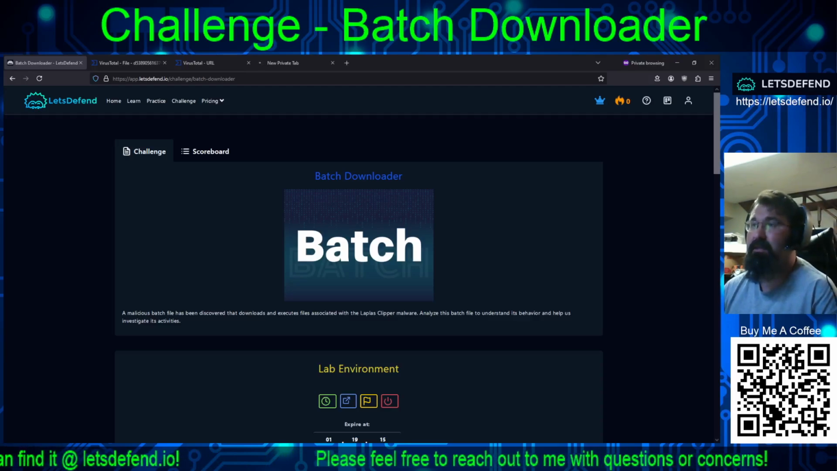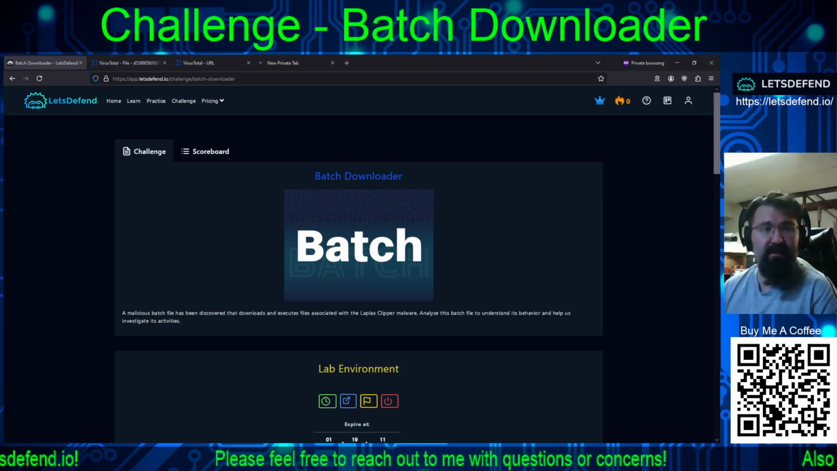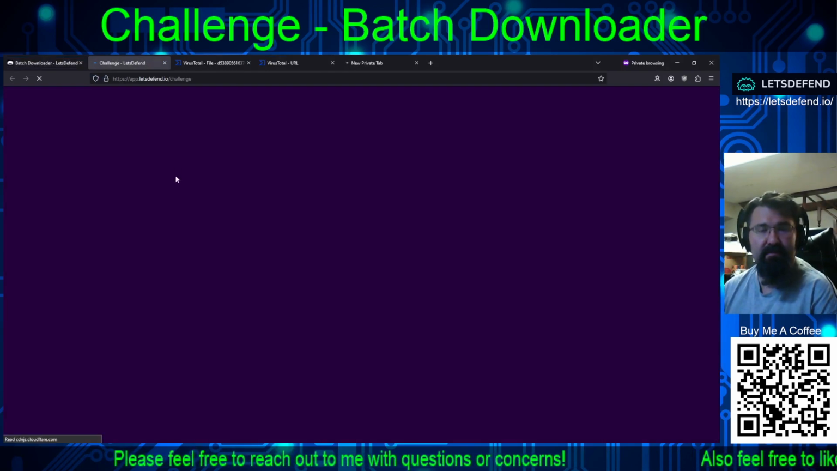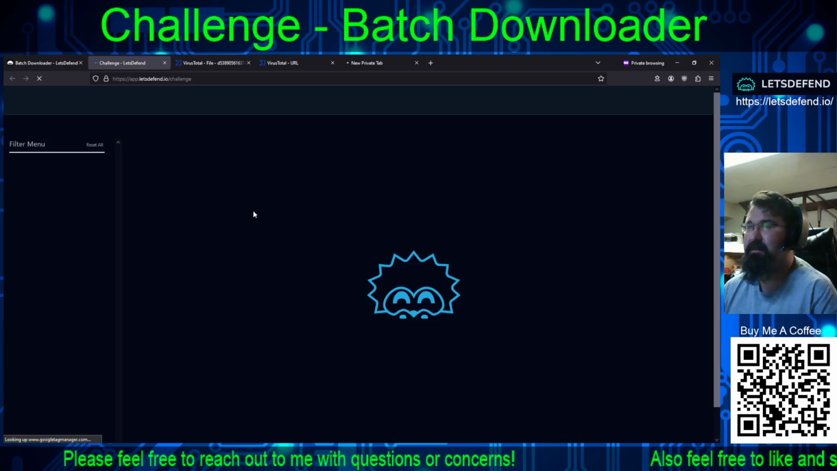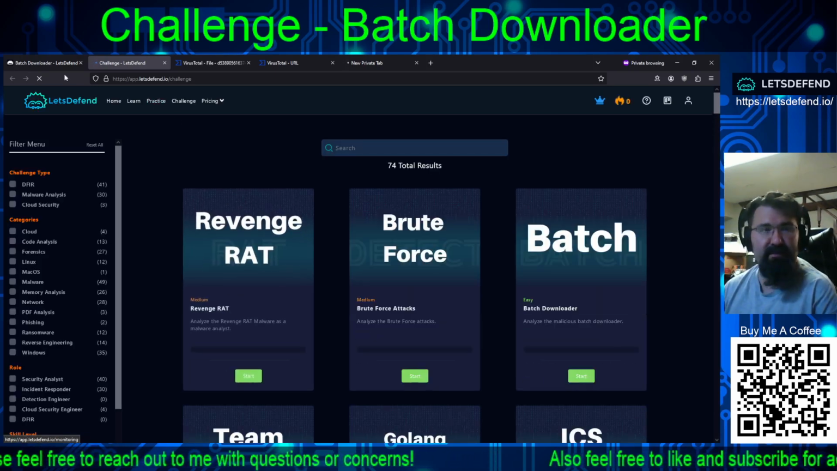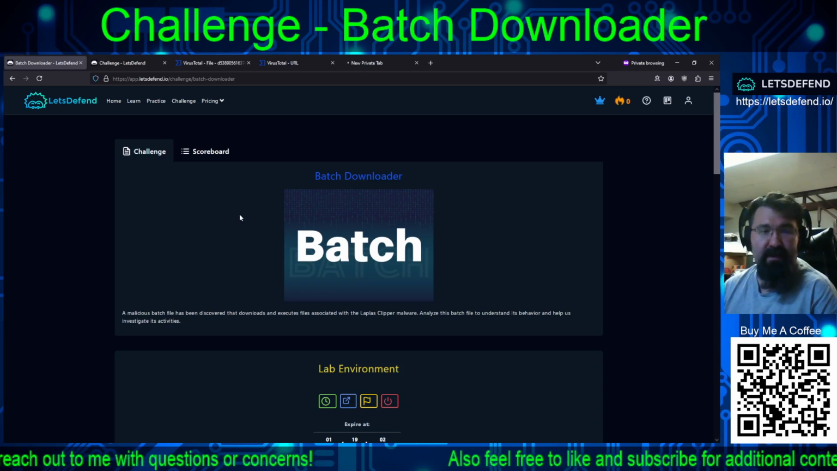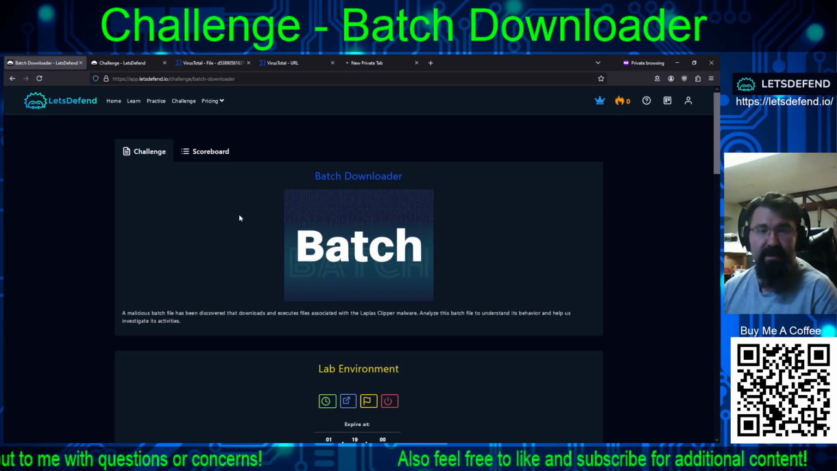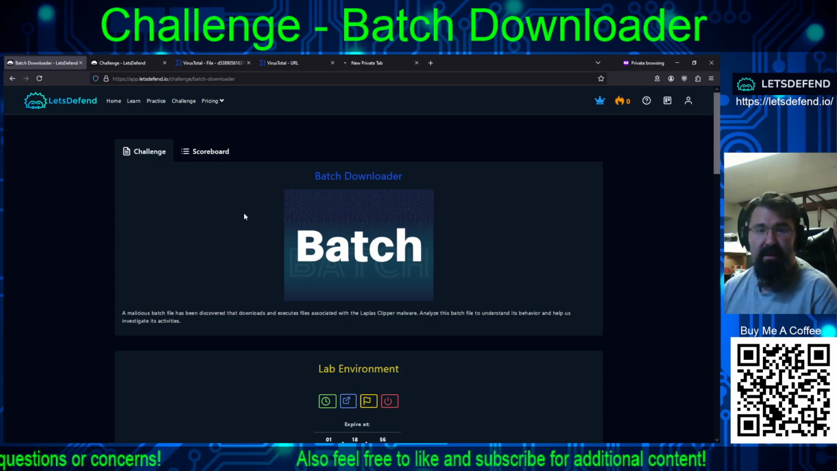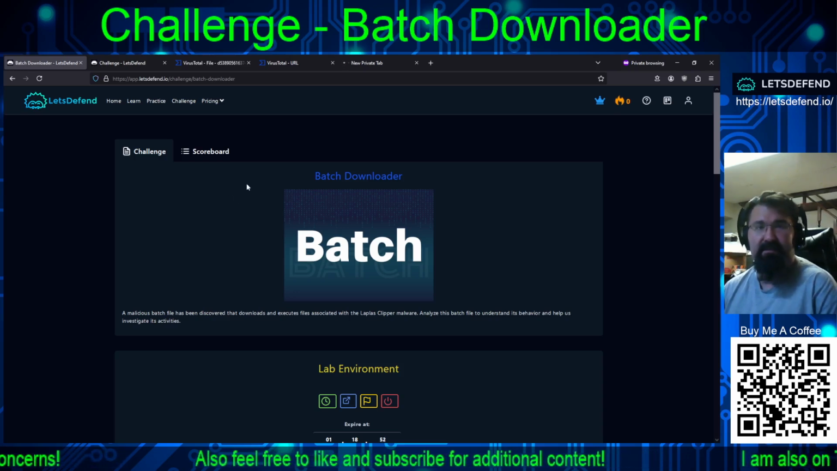Today we are tackling a challenge on the platform, Batch Downloader. And I think this is an easy one? Maybe? Possibly? Yes, easy. Analyze the malicious batch downloader. Description: a malicious batch file has been discovered that downloads and executes files associated with the Lapis Clipper malware. Analyze this batch file to understand its behavior and help us investigate its activities.